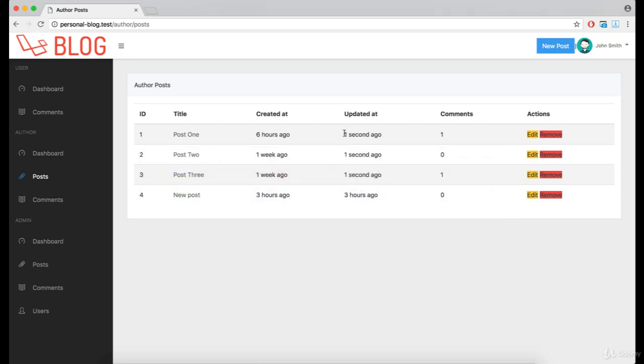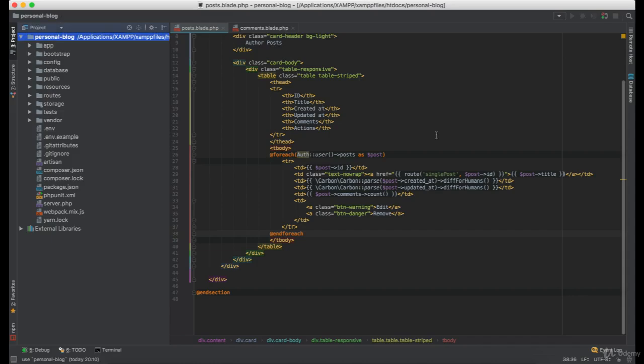Now, the reason why we are getting this 1 second ago is because those values in the database are equal to null. Now let's create route function and view for editing the post.